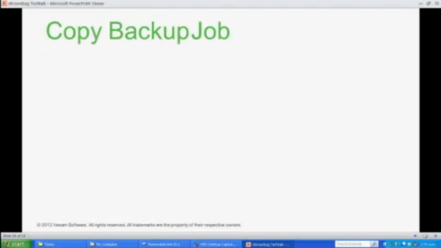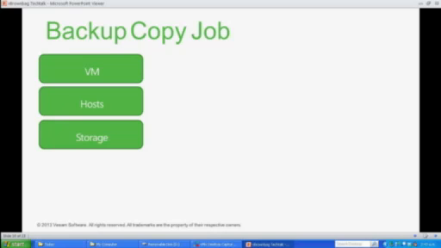But we can take that copy of the backup job, and in version 7, we can turn that into the backup copy job. A backup copy job is like a regular backup, except instead of using the source virtual machines as a source for the backup, we actually use the backup file. This is great because it doesn't hit your virtual machines twice. Once the virtual machine has been backed up, it doesn't have to get involved in the copy process.